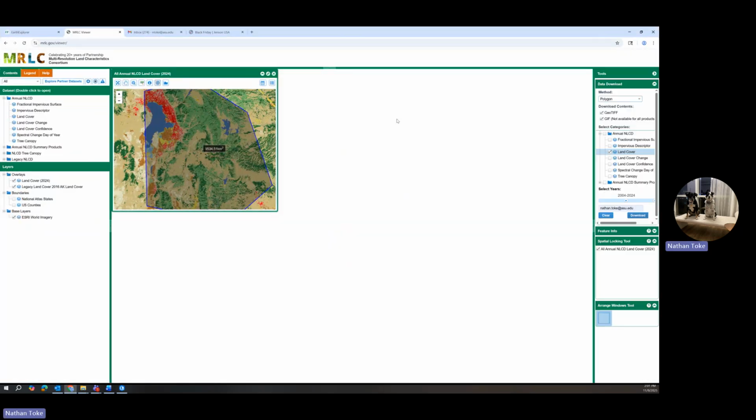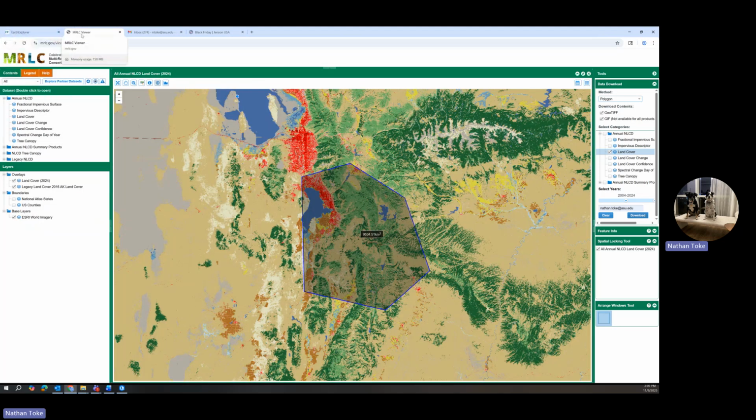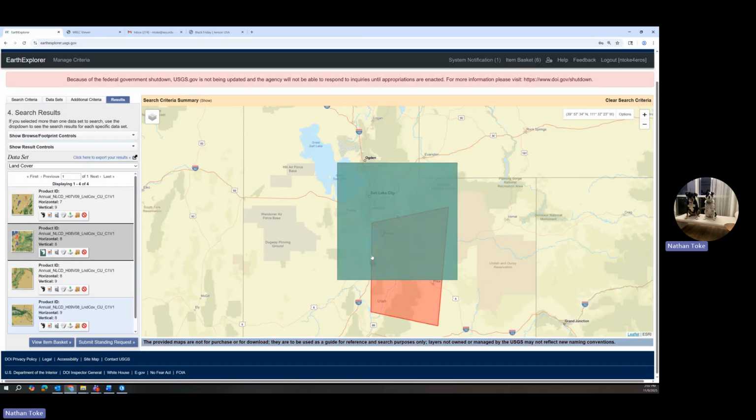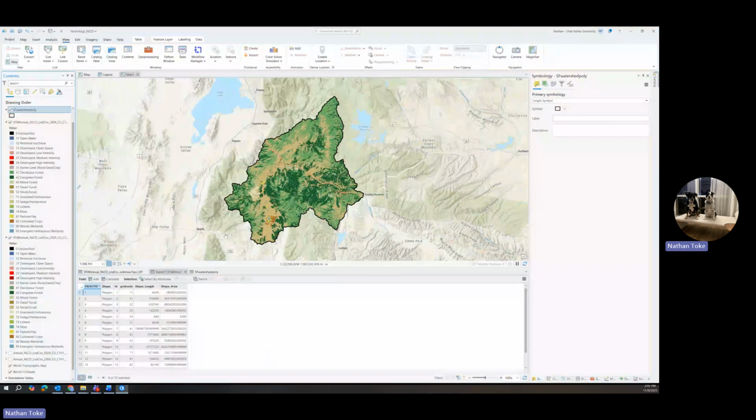So I had mentioned both Earth Explorer and the MRLC viewer. And what I found with the Earth Explorer download is that they are tiled. And so that tiling does create a risk. When you download the tile, you may find, like I did, that the tile actually cut off part of the watershed.